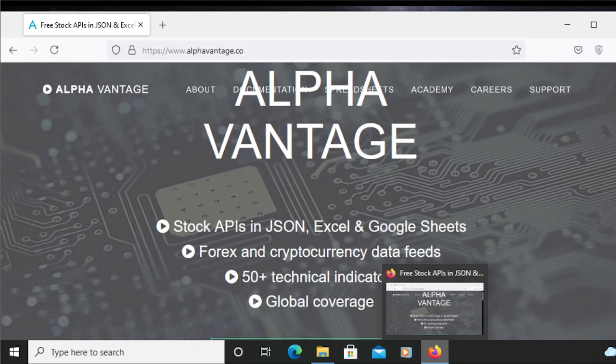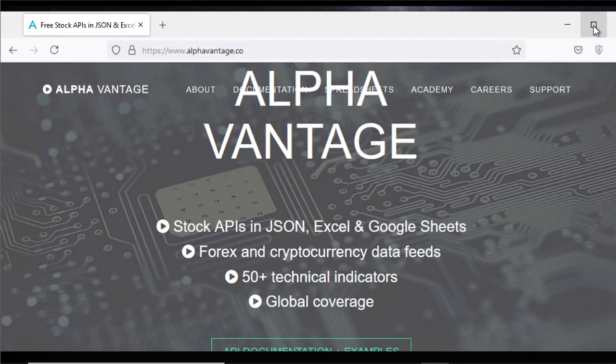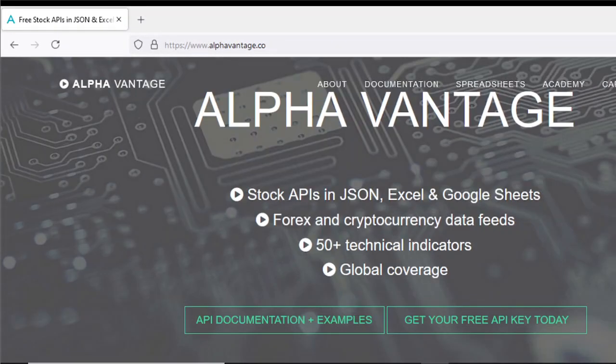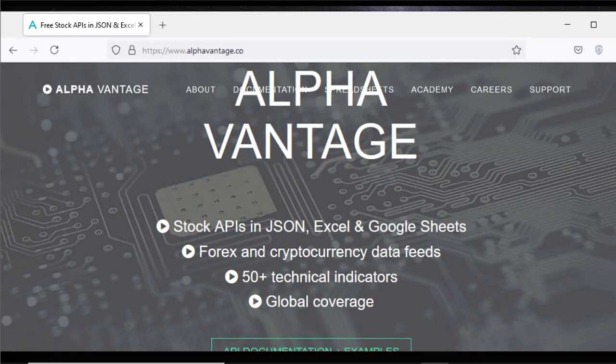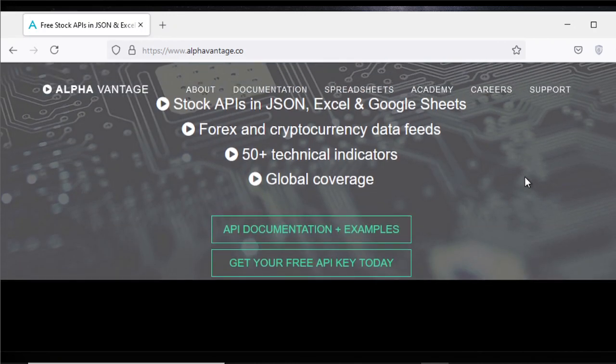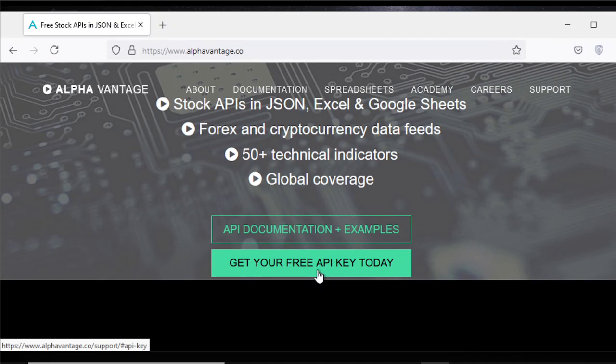To start with, we're going to use this stock API, which is Alpha Vantage, from this site, www.alphavantage.co. What this API does is help us in retrieving stock codes or stock information. To do that, if you are a first time to this website, the first thing you need to do is get the API key from here.